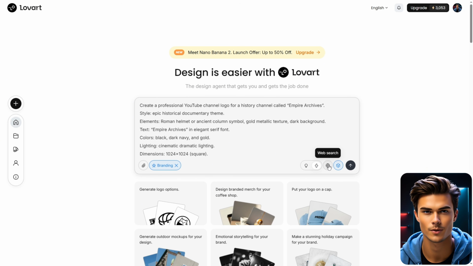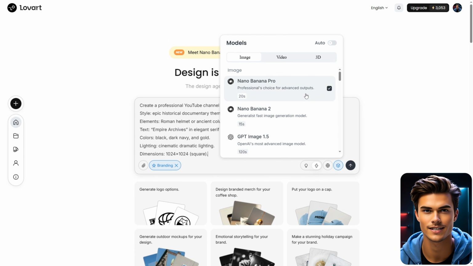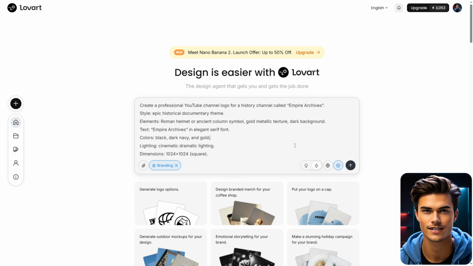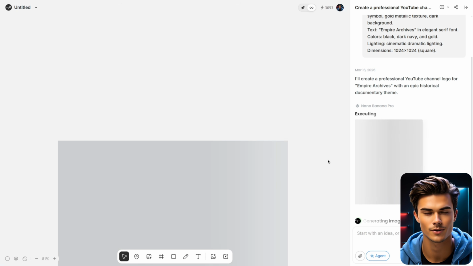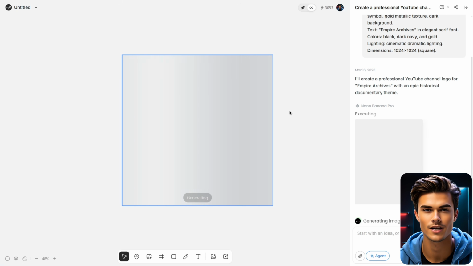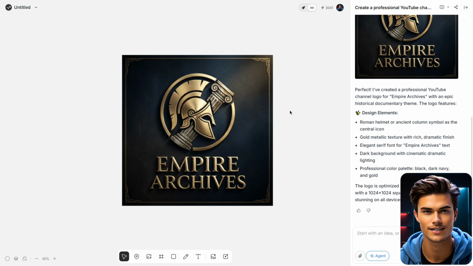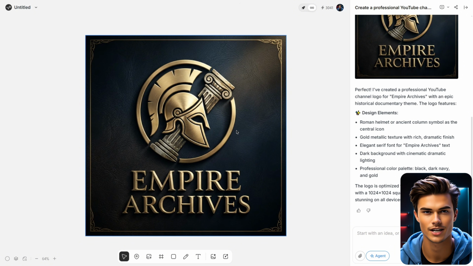Next, you can also enable web search, which is very useful, but I won't be using it for now. Then in the model settings, you will find a variety of high-quality models you can use, and in my case, I will choose Nano Banana Pro since it's very well optimized. So now that everything is set, simply click on the generate button below, and just like that, the generation process will start.